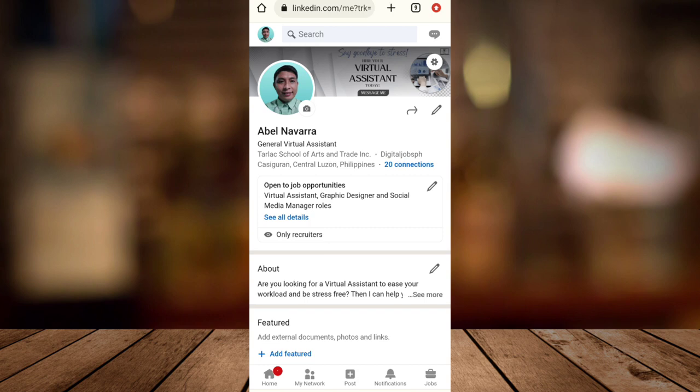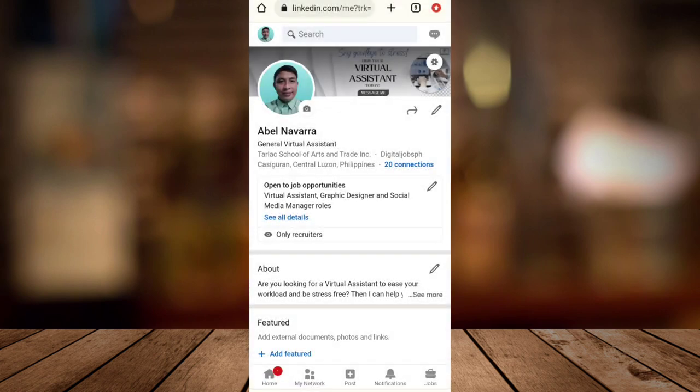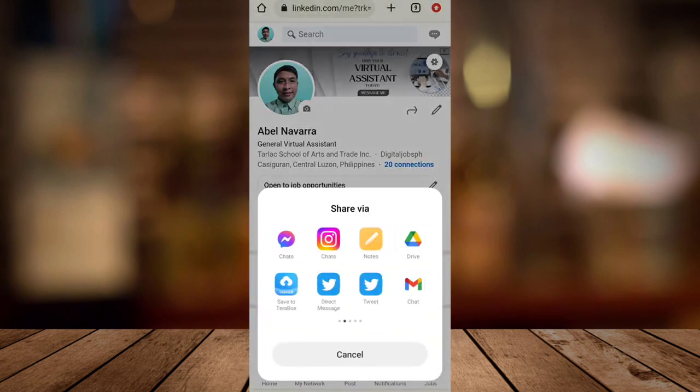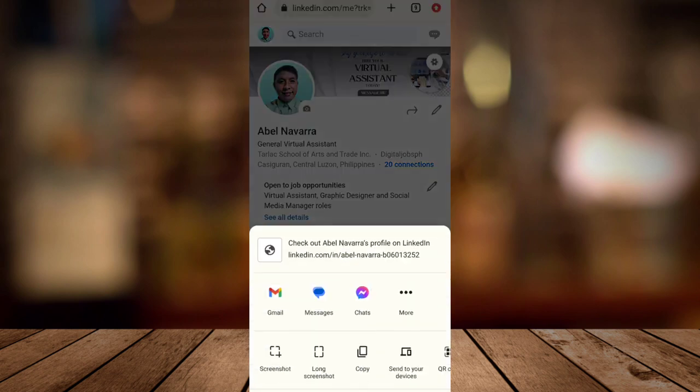Now to copy your LinkedIn profile link, you just tap on the arrow button below your cover photo, the right arrow right here. So tap this one and you can see a message pops up at the bottom that you can share this on Gmail, messages, or in chats. Or maybe if you tap on these three dots, which is the more option, you can see you can share it on other social media platforms or job listing websites.